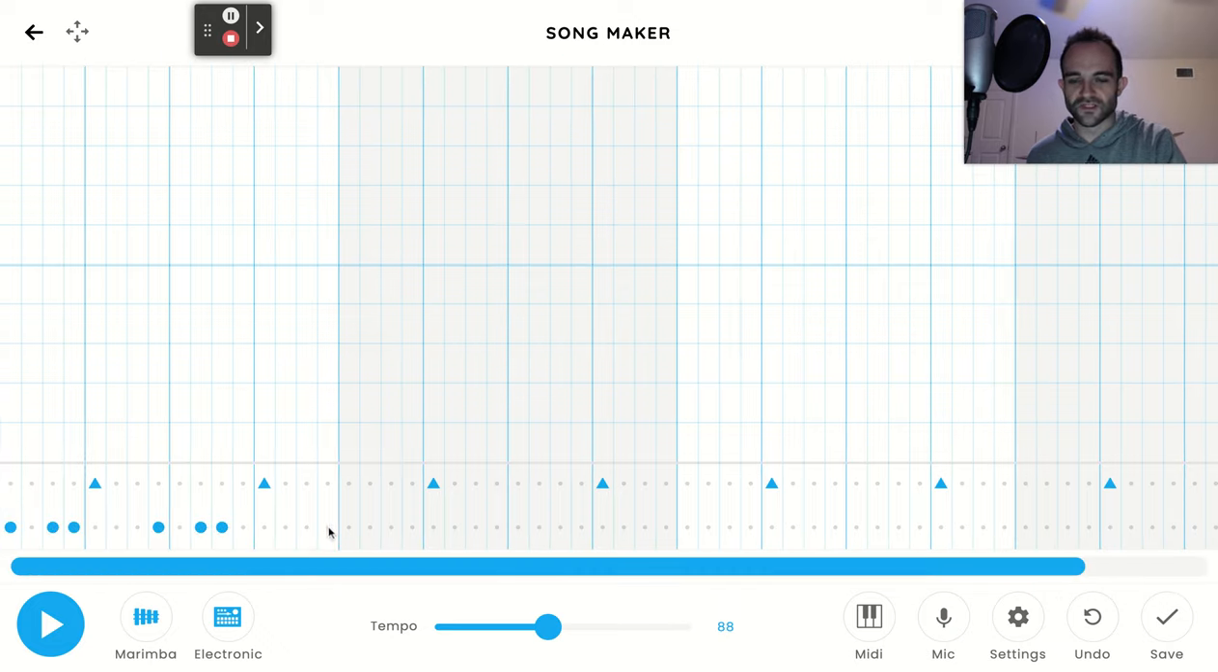Now I'm just going to put some circles in around in different ways. I don't want to put too many because it'll sound too crowded.